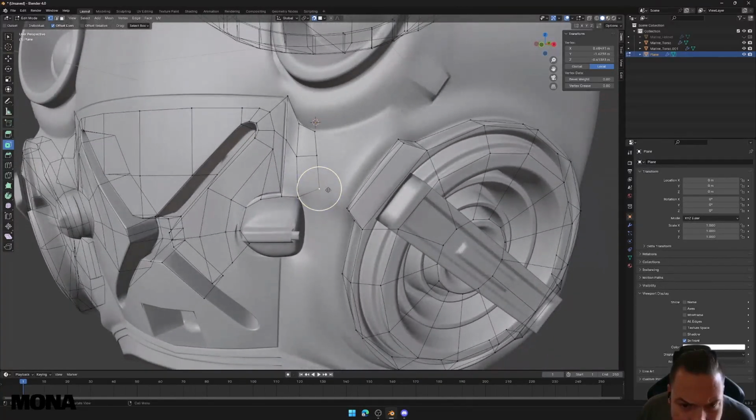Kind of curve there, so let's get a bit more.